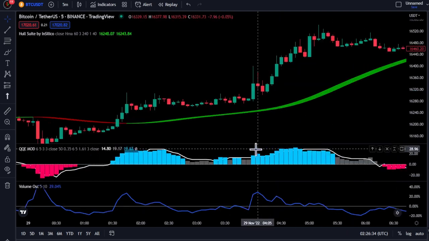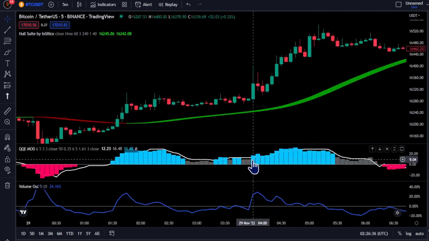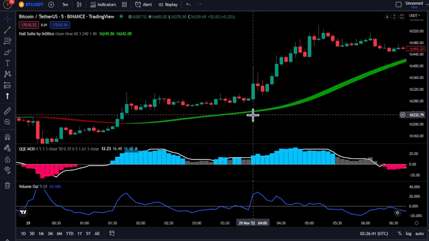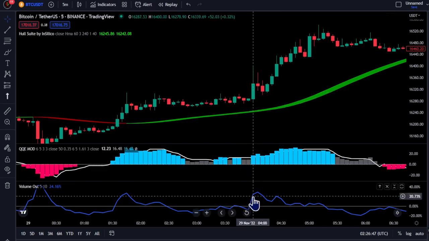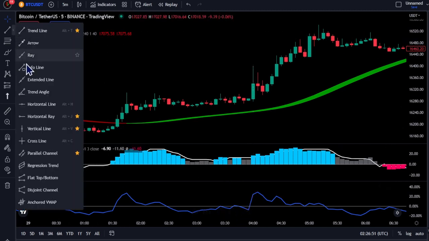First, a new blue histogram appears on the QQE mode indicator. Second is the whole suite line must be green, and the price must close above it. And lastly, we need a volume to confirm the upward movement. So this volume oscillator must be above the 0 line.